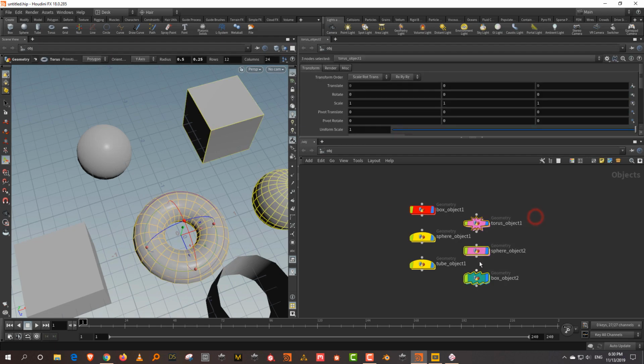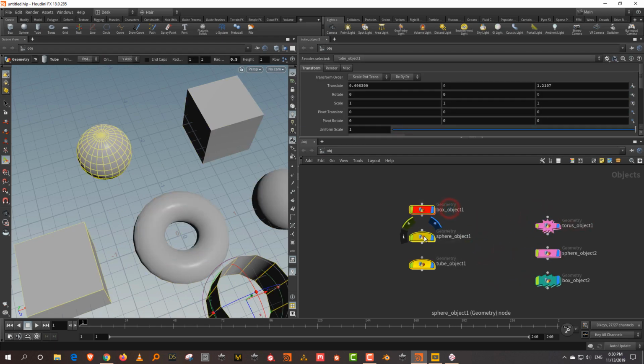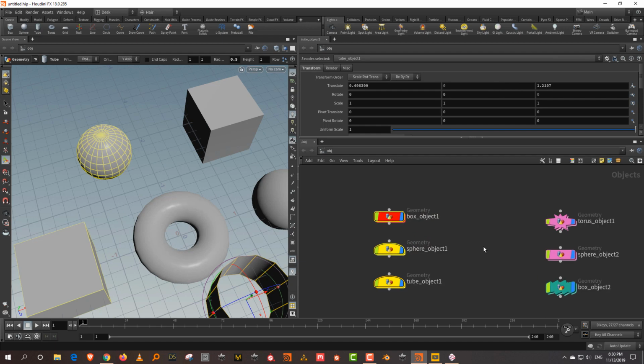Other things that you can do within the node view is you can also put them in folders. You can select a bunch of these, and if you come here, it's called a network box.